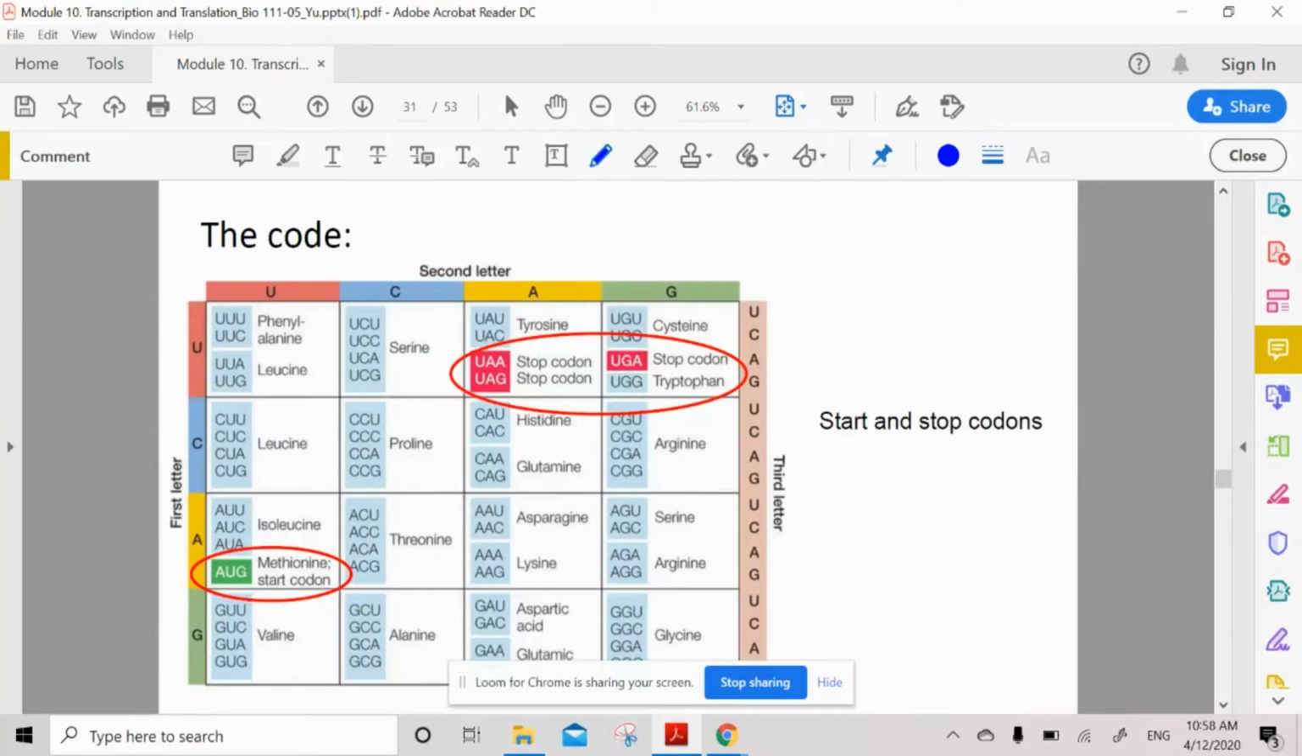So this is the codon table. There's one codon you absolutely have to memorize, and that's AUG, the start codon. You have to memorize that AUG is the start codon, and it also codes for the amino acid methionine. You also have 3 stop codons: over here, UAA, UAG, and UGA. And then the rest of the codons code for the real amino acids.